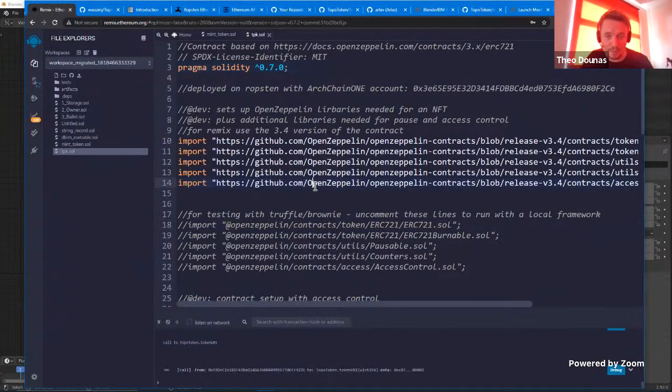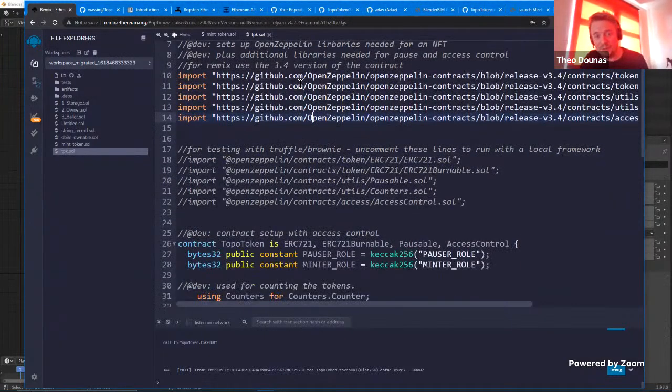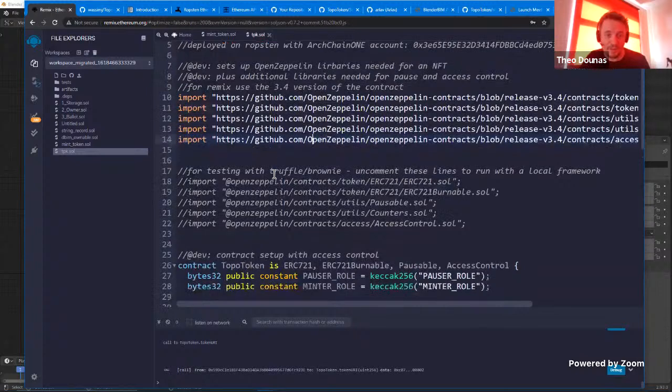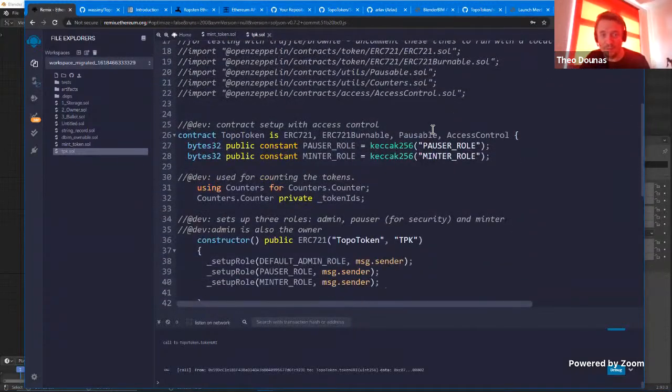Okay. So it's good practice if you're testing between using Truffle or any other kind of local environment like Brownie or Hardhat, right, to have both cases like this. And then starts the main contract.